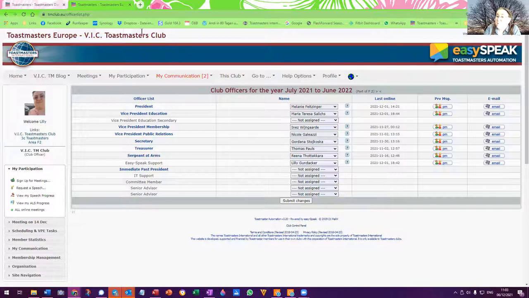Now you can see at the top here, we are in the Vic Toastmasters Club, and this is the club officers list for the Vic Toastmasters Club. And I am EasySpeak support, and that gives me access to all of this information and the rights to change the settings. You can see that because I, Lily, see this club control panel. That also gives me the right to change the settings in EasySpeak.